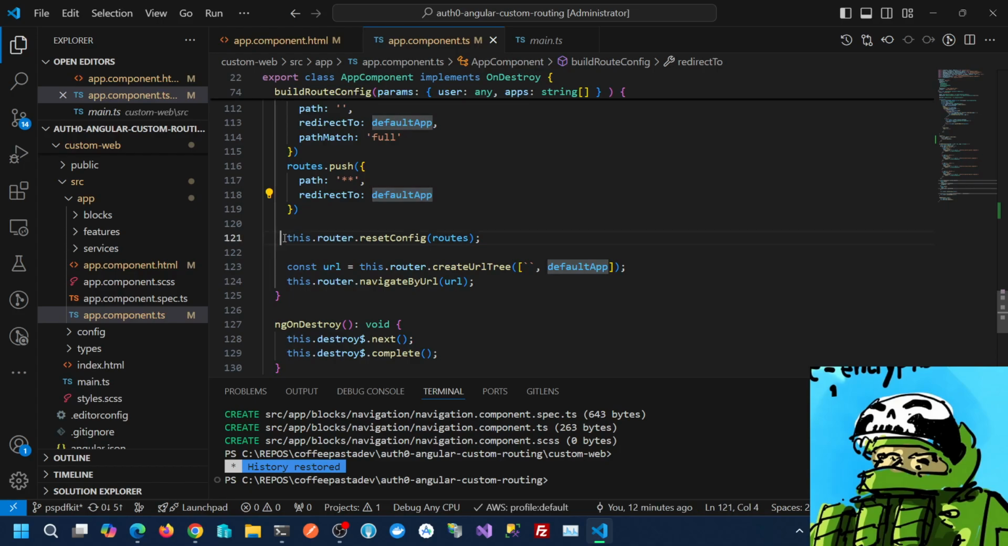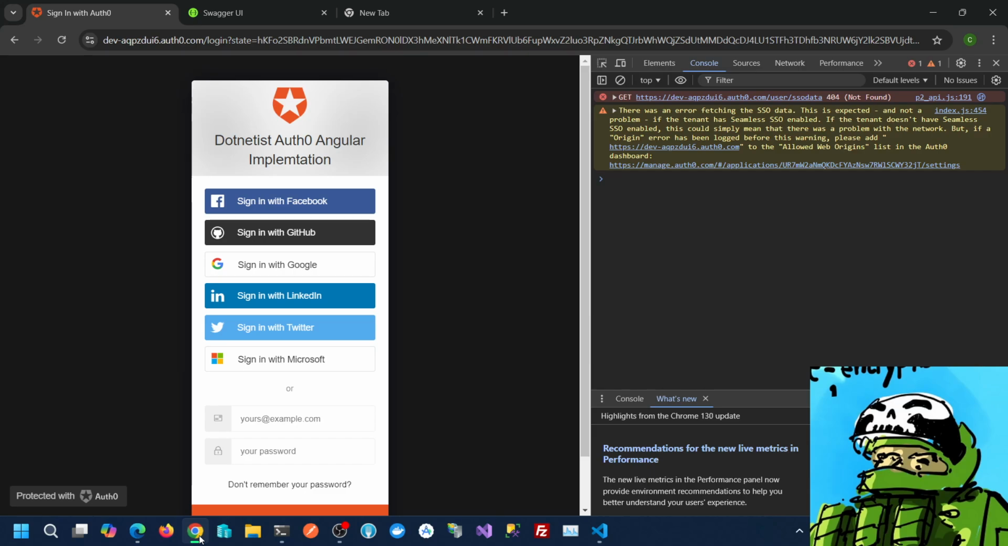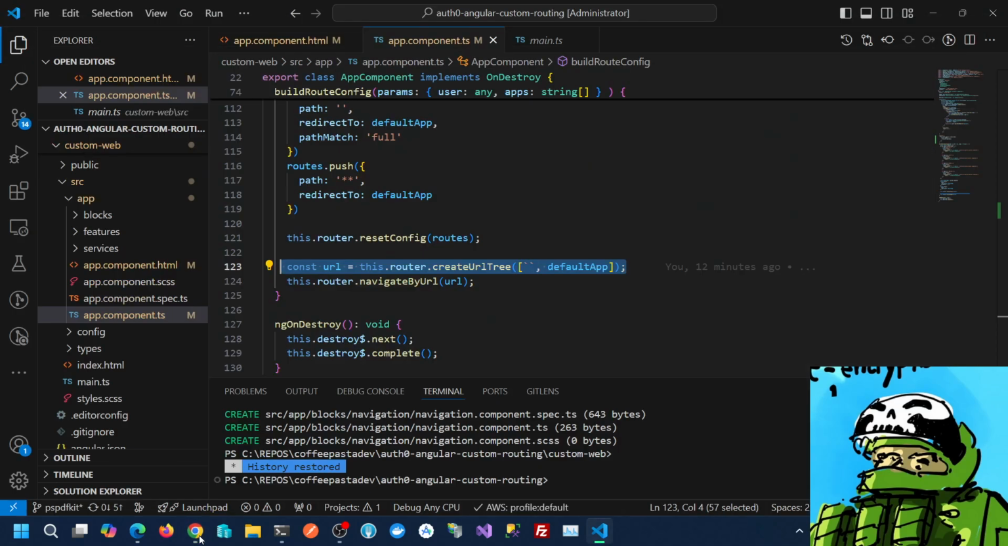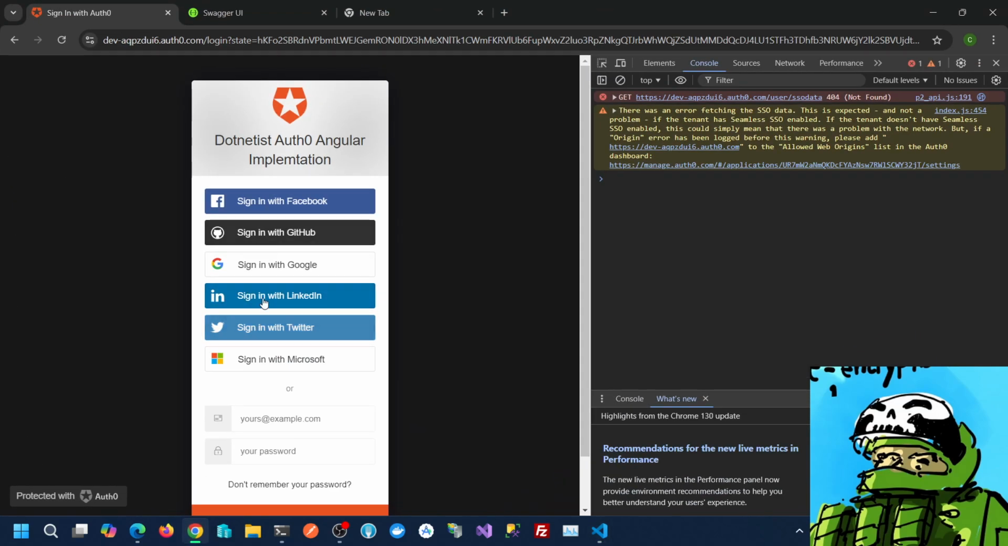And then it will reset the router and then create the navigation URL, because if you don't do this, it's not going to select or display the component that that route was assigned to. Okay, so let's see this in action.